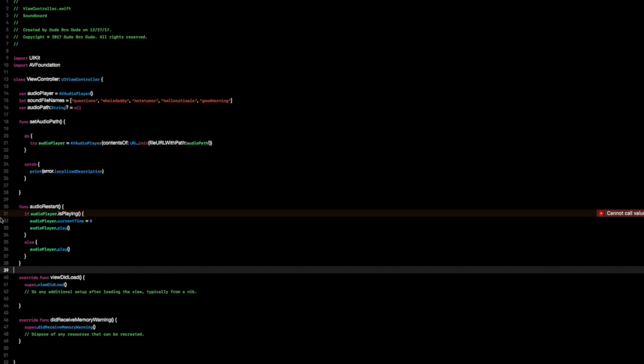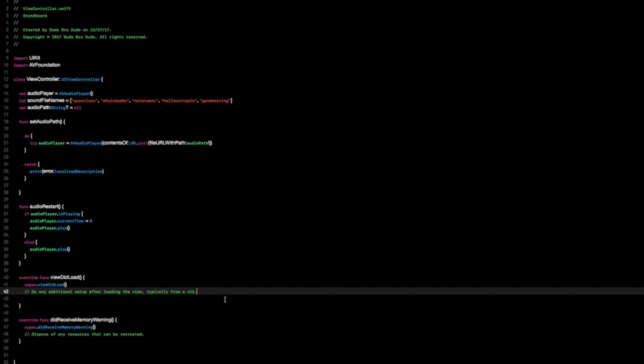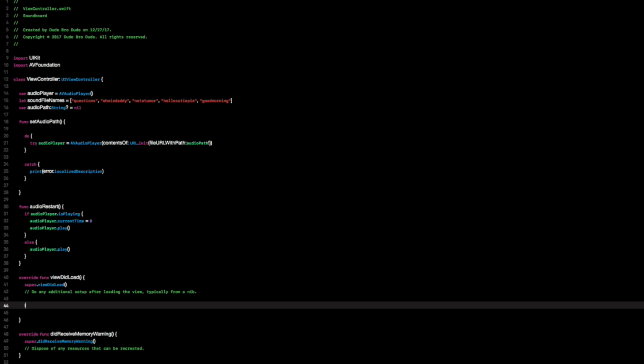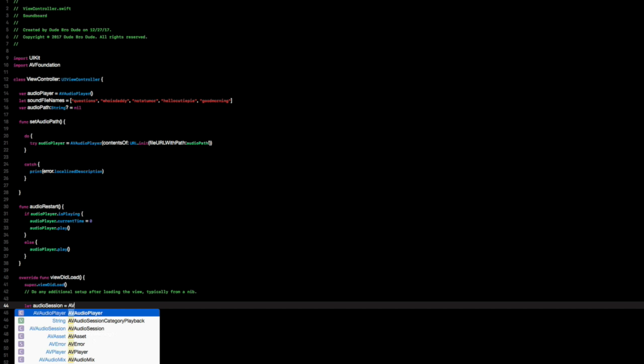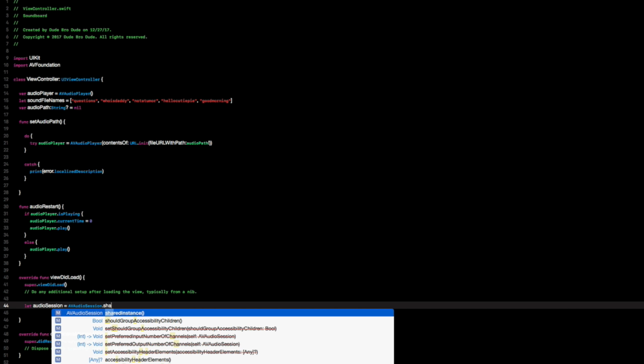Okay, so it looks like I made a mistake here. I accidentally put these parentheses here, so let's go ahead and fix that. Okay, now we'll need to set up an audio session, so let's jump into the body of viewDidLoad and create a shared instance. So let audioSession equal AVAudioSession.sharedInstance.